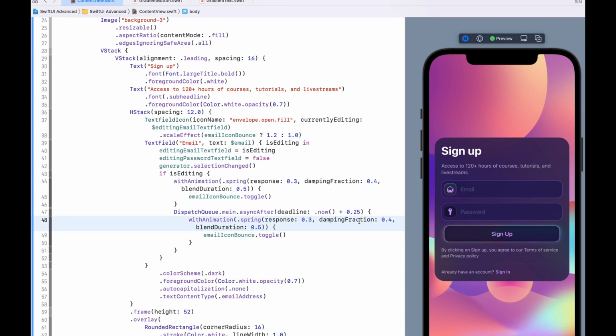Isn't that cool? Now, if you're wondering how I got the values for the spring animation, it really was just a lot of trial and error, just playing around with the numbers until I saw something that I liked. So I highly encourage you to play around with these numbers and play around with some of the values I showed throughout the course until you get the UX that you desire.